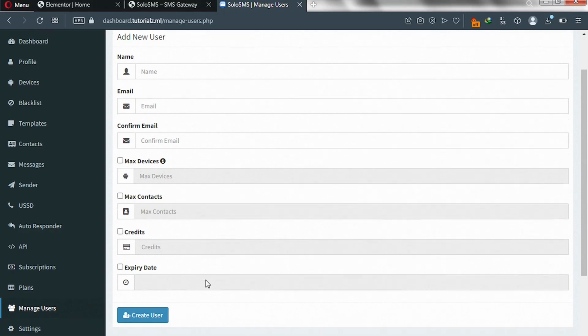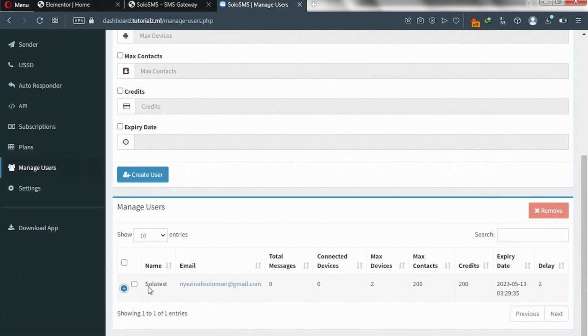Now, after a user registers an account, you're going to see the users down here, and this is the account I registered. You can see my name and my email. Automatically, I'm assigned to a free plan, and I hope you remember we created a free plan, and if a user registers an account, they're going to be assigned automatically to this free plan.